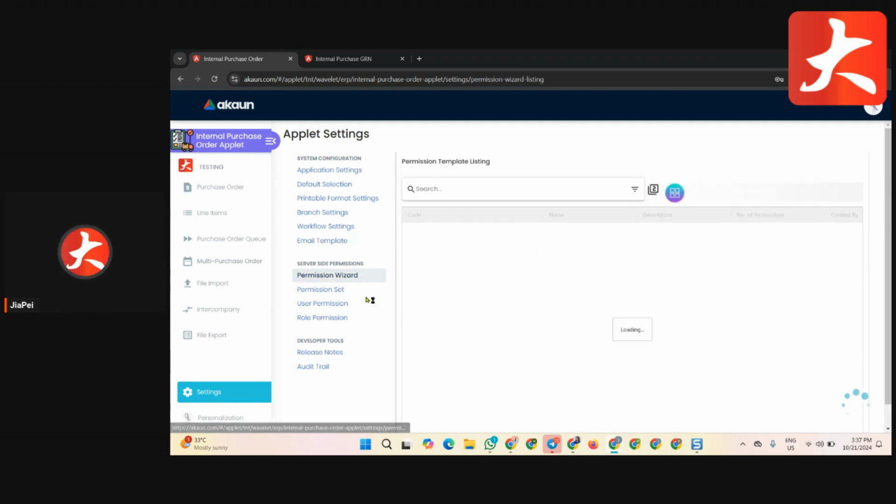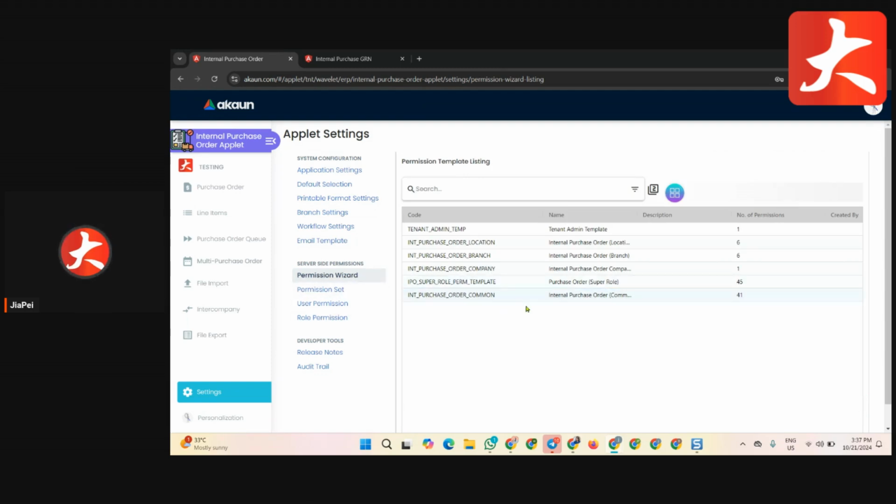Okay, so the permission part, this part is for the applet permission. You can grant the user by branch or by company, or only can view the PO by view only. Okay, because this common permission by branch allows the user to create a purchase order, to edit the purchase order, or to view the purchase order. So if you just allow the user to view only without creating the transaction, then we can have another permission here just for the PO view only.